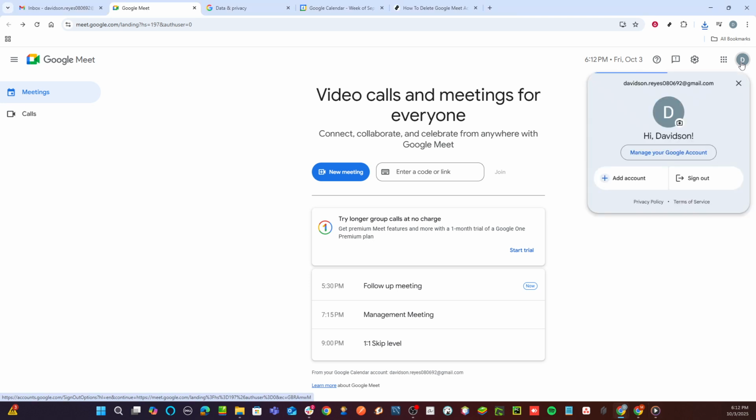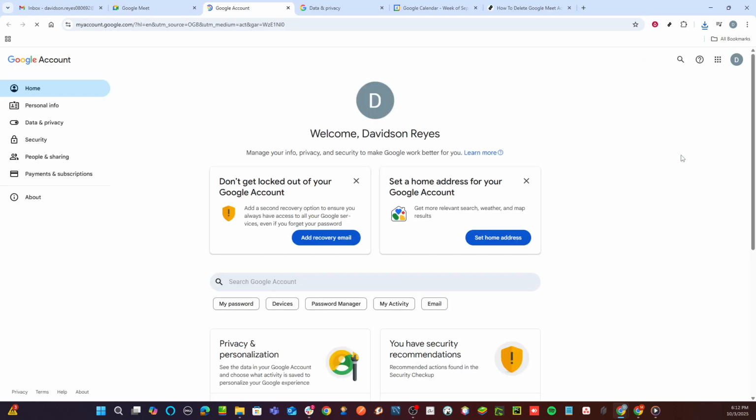A drop-down menu will appear, and from this menu, you need to select the option that says Manage your Google account. This will take you to a comprehensive dashboard where all your Google account settings are managed. It might seem a bit overwhelming at first, but don't worry, I'll guide you through it. On this dashboard, you'll see several tabs on the left side of the screen. The one we are interested in is labeled Data and Privacy. Click on Data and Privacy to proceed.